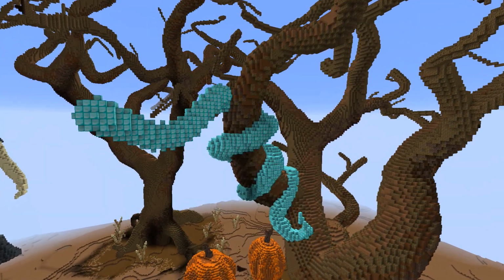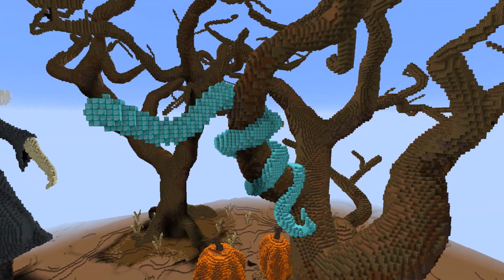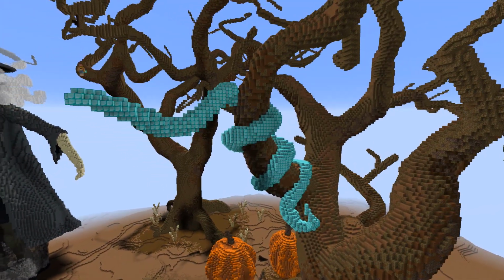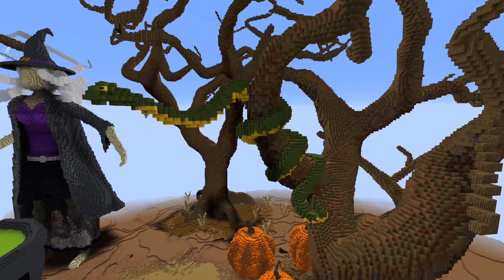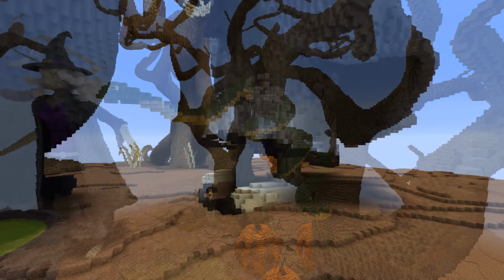Then for the other tree, we're going to be doing another organic, this time a snake. I smoothed this out and end up going with some green and yellow colors in this, just to make him stand out against this tree. I love the look of this.